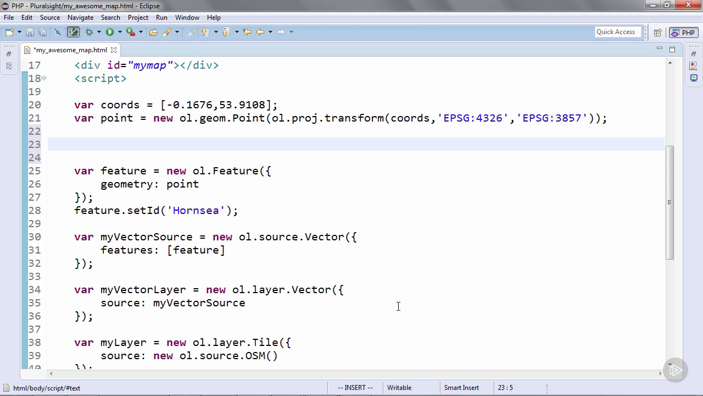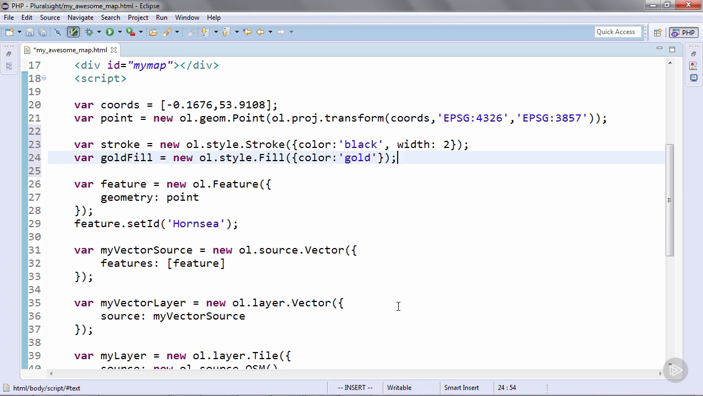Before I create the style, I'm going to create a couple other variables. I'll first paste in the code, and then we'll talk through it. Okay, so the first variable is named stroke. Stroke in OpenLayers defines the color and width of a line. So if you were to draw a circle, the outside boundary of the circle would be the stroke. Here we're creating a stroke which is black in color and has a width of 2 pixels.